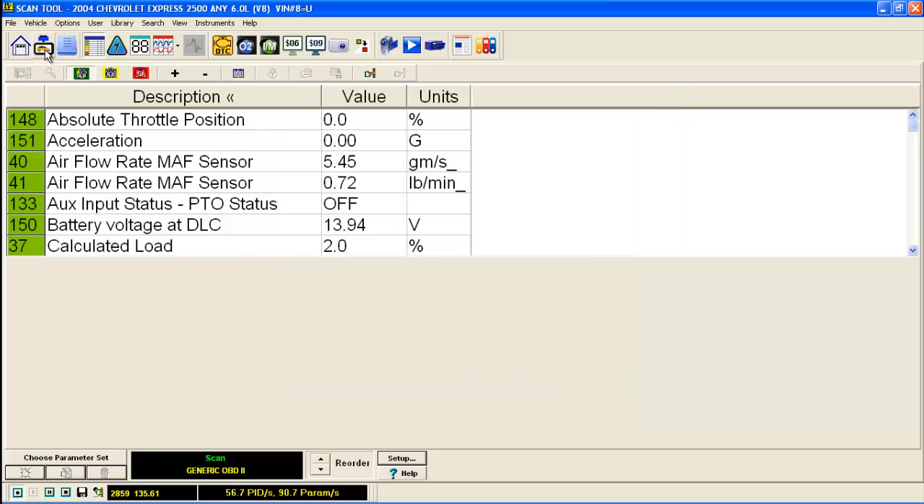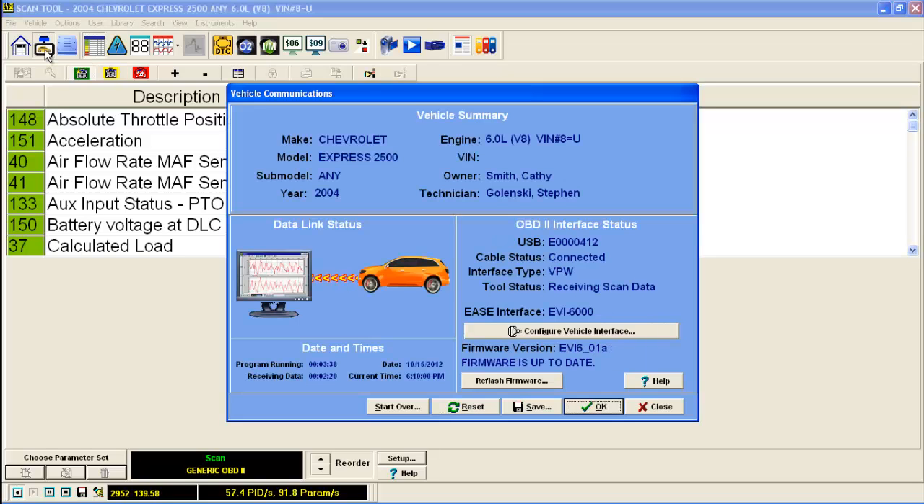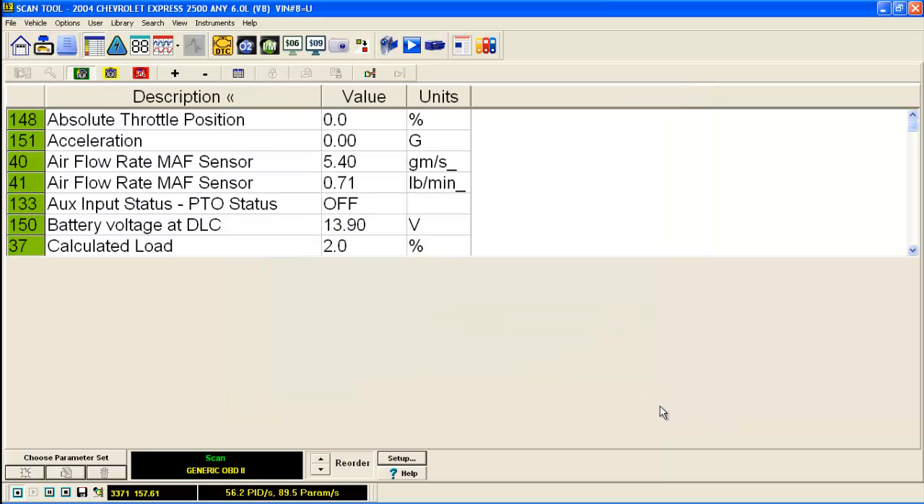The next item up is the vehicle communication screen. Okay, this is where the screen is going to open up to allow you to connect to the vehicle. A little vehicle summary at the top. This is where you switch vehicle interfaces. Right now I'm connected cabled via an EVI 6000. Tells you your firmware is up to date, a little bit of date and time and so on. So let's close out of this screen.